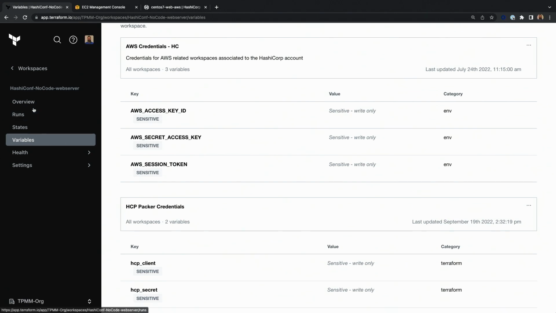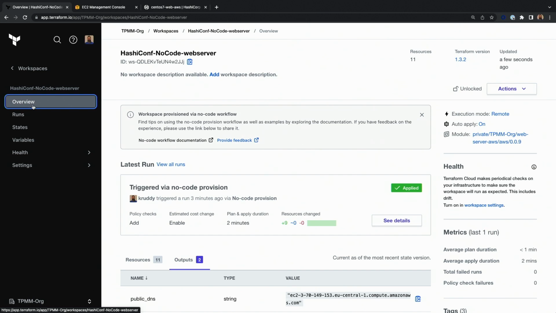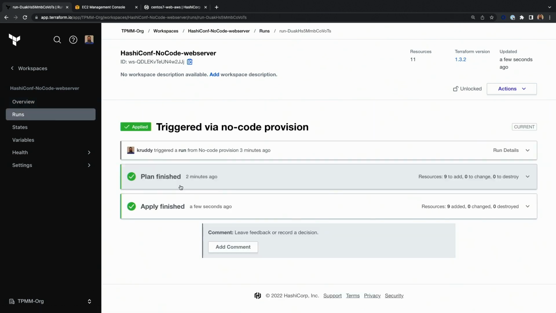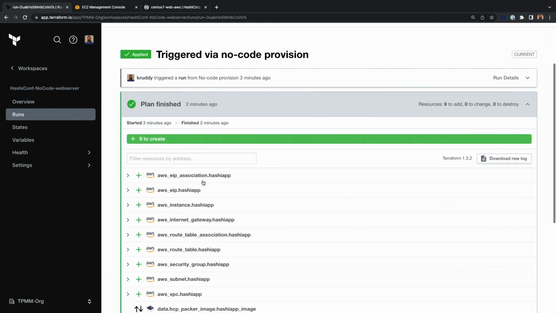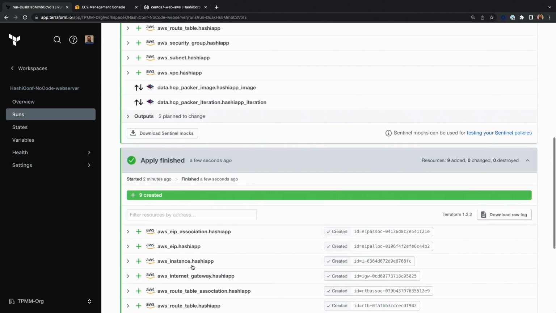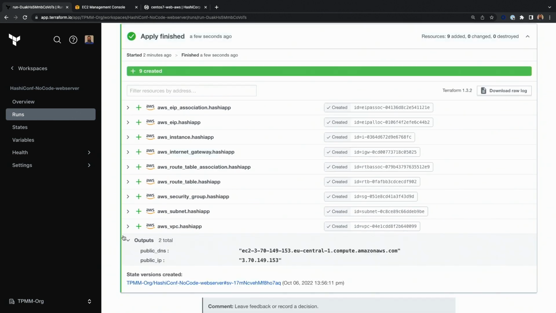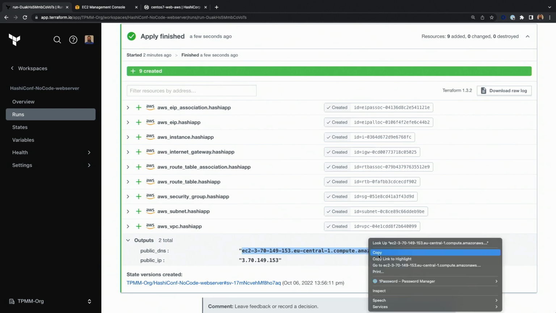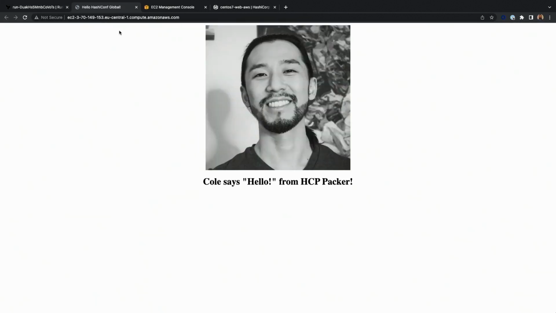All right, so now if we return back to our, there we go. It looks like our run has completed. So we can see that our plan has gone through. It's created 9 different resources. And we should see all the information down there, including our outputs. Now this is always kind of a chance thing. Maybe it will already be provisioned, maybe it will not. And in this case, it is.